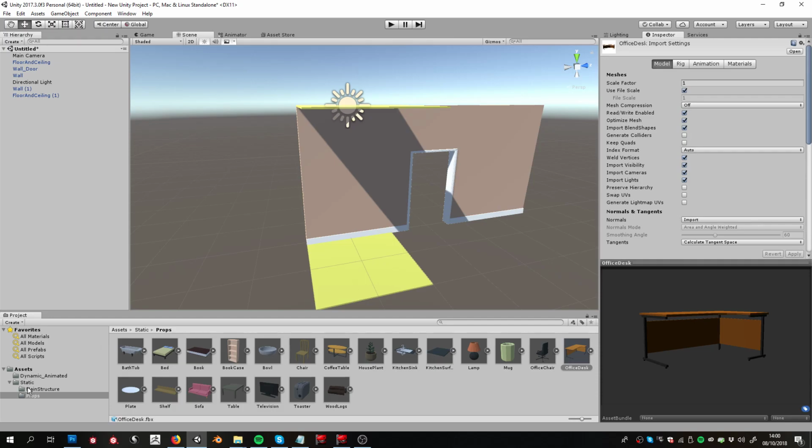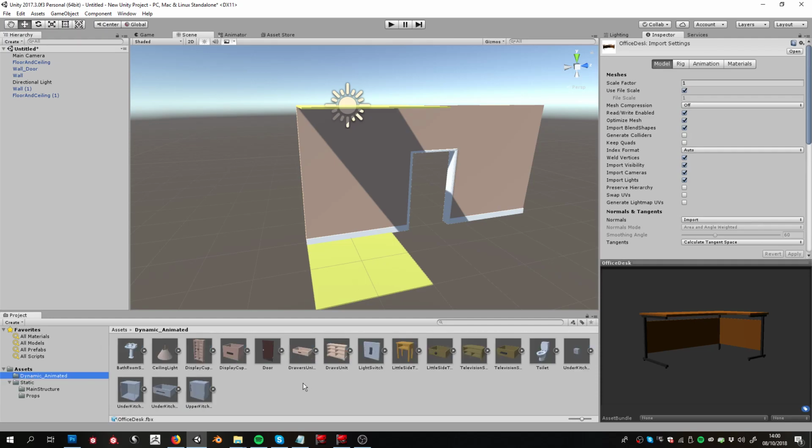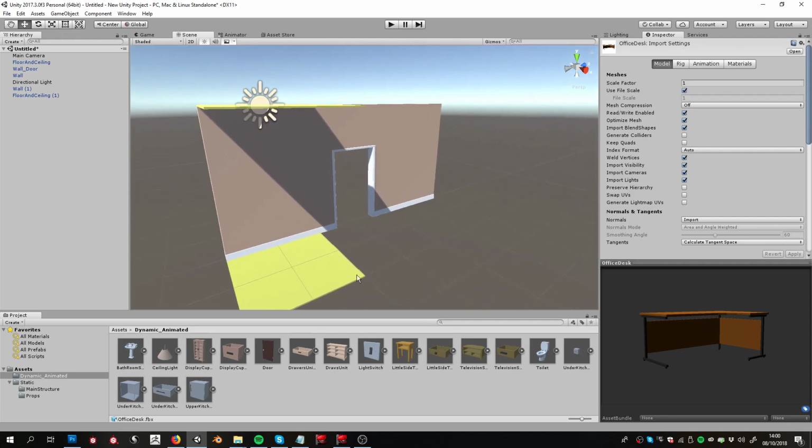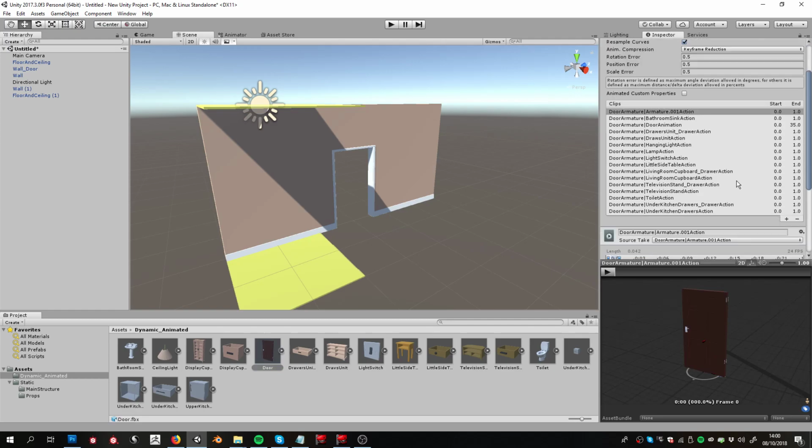Now, if we have a look at the dynamic animated, there's just one thing that I need to mention in the animation. We've got a load of garbage animation, but it's very clear and easy to see which one's the right one. It's the one that has any length. You can see all of these start at 0, end at 1. They're just garbage animation. They're very difficult to clean up. But it's very easy to see which one's the correct one.